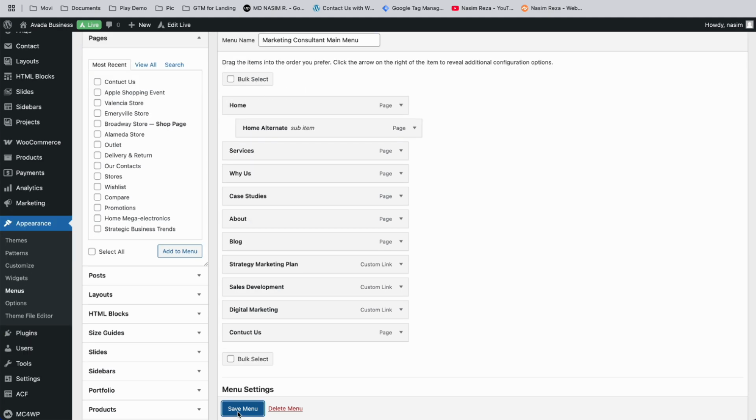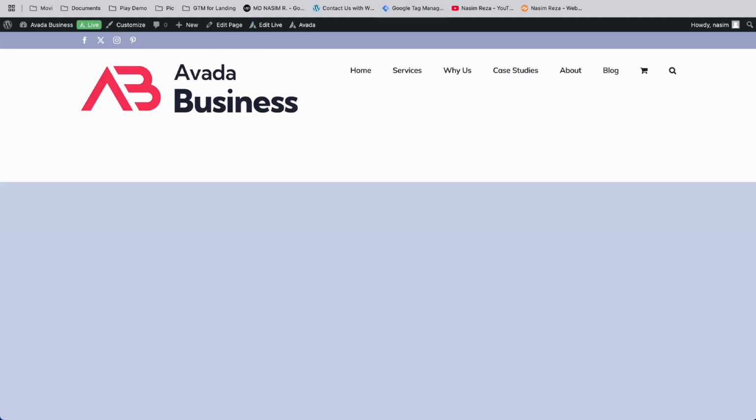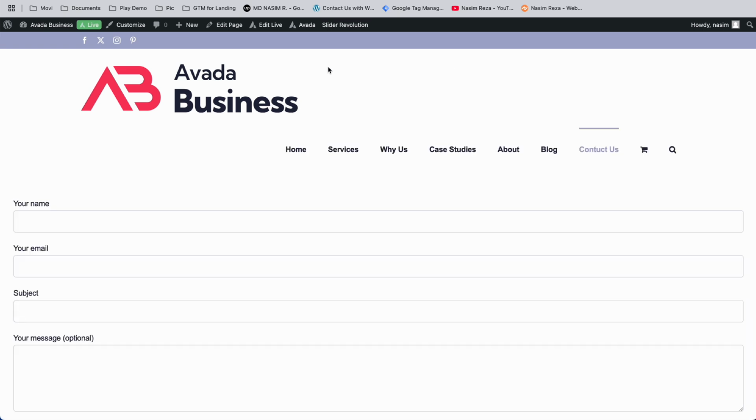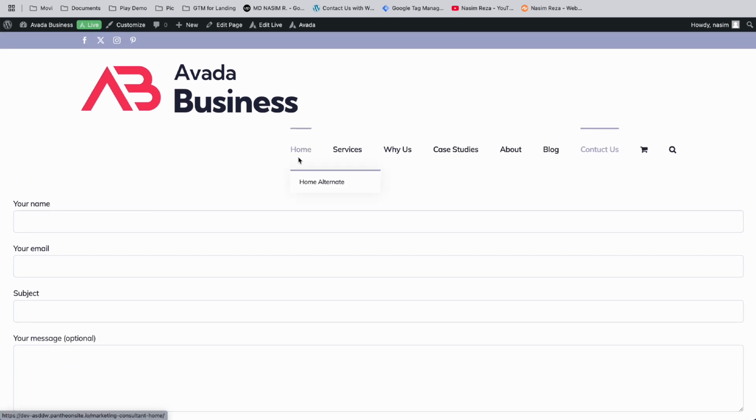Then save the menu, and then go to our website and reload. And here you can see our contact us page now appears in the menu section, and the form is also available on the website.